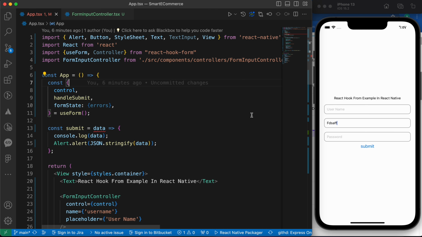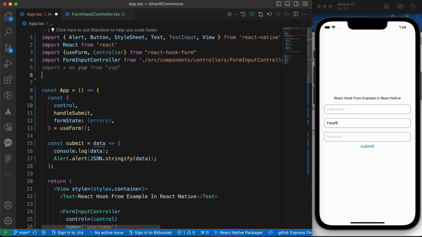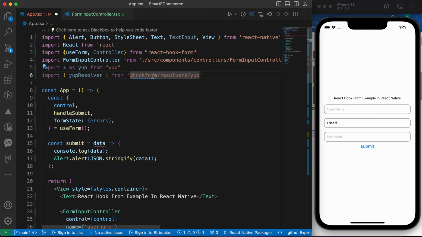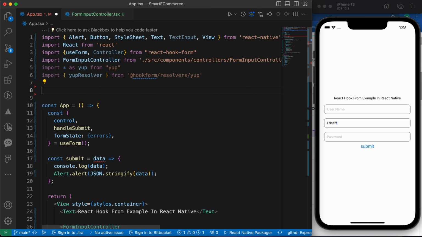Here inside App.tsx, we need to add two imports. Import asterisk as yup from yup. Also import yupResolver from hook form resolvers yup. Okay, we need those two imports. Second, we need to create our schema. So let's create our schema here.